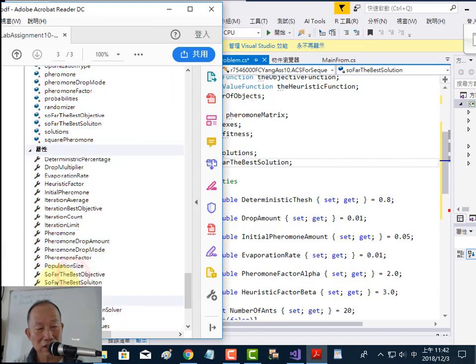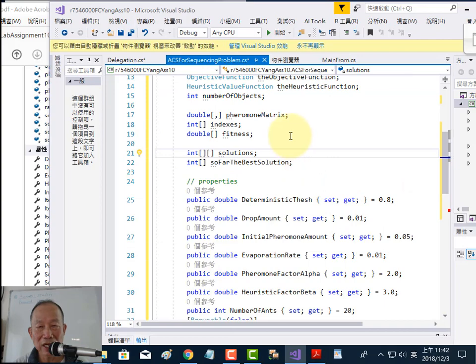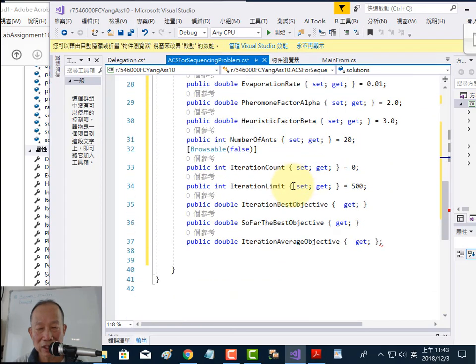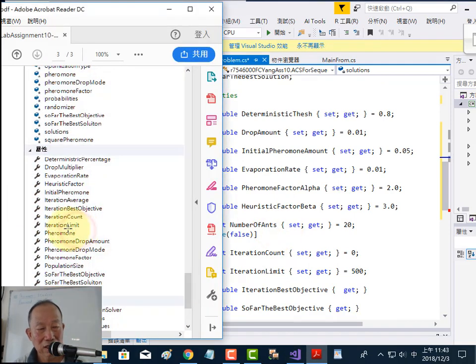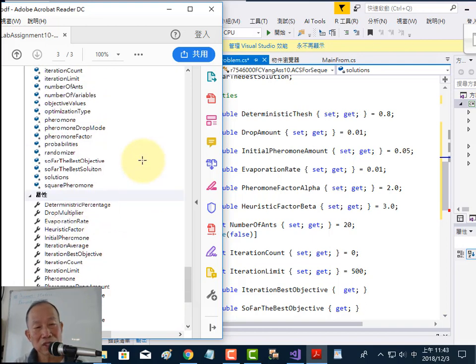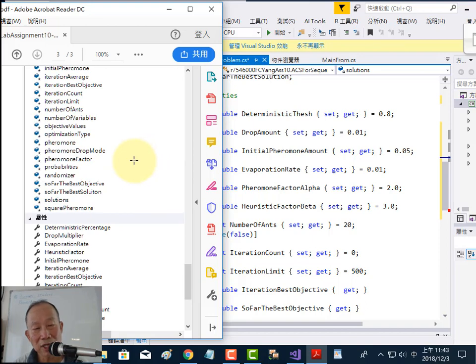So let us see the solutions. The solutions have the population size, number of ants, right? Where is the number of ants? It is specified by the user. Number of ants right here, so it's the population size. The rest, I think that's probably all. If we miss something, we will go back and add it. All right.